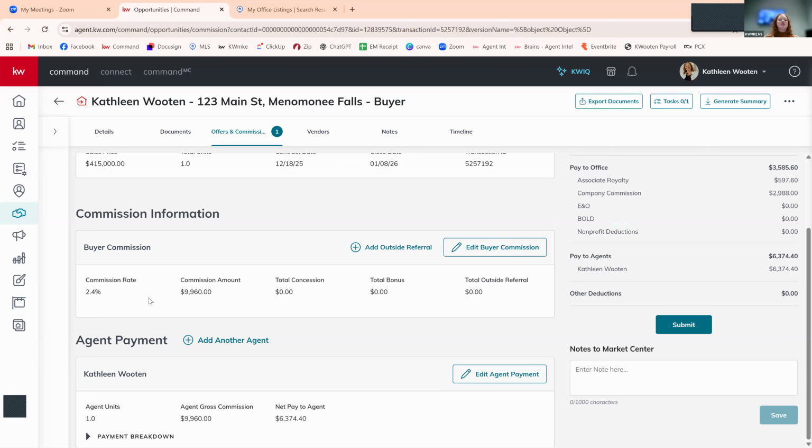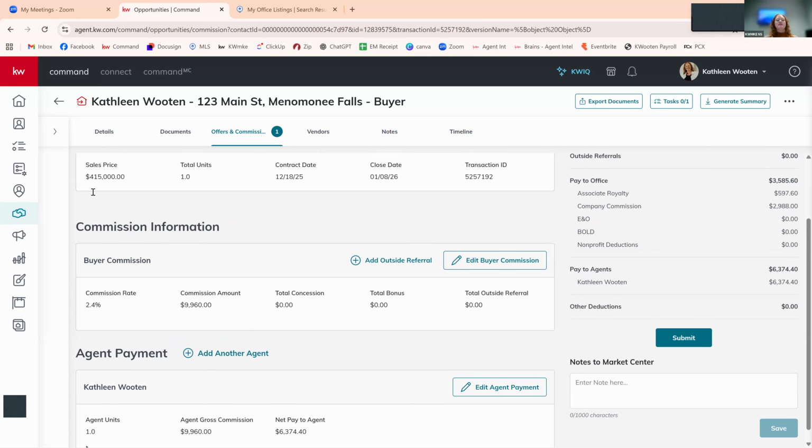The next piece is commission information. So this is the money coming in to the market center, okay? Money coming in is going to need to balance with money going out, and I'll show you how that's done. But for commission information, this is money coming in. So I have my 2.4%, which is then my gross commission based upon the sales price.